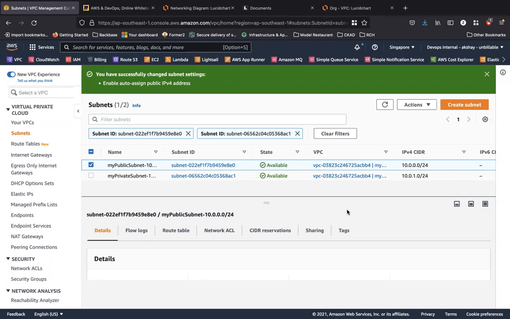Cool. So in the next video, we will take a look at how you map these subnets to route tables and add your routes. But before that, we will have to create the internet gateway.